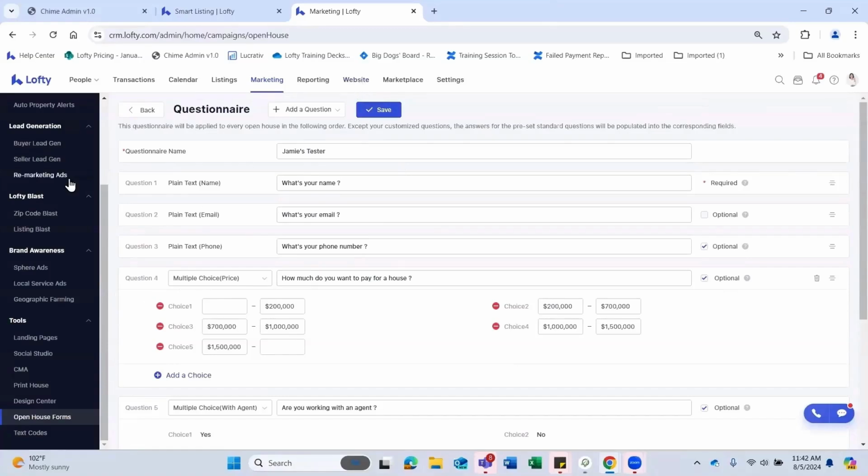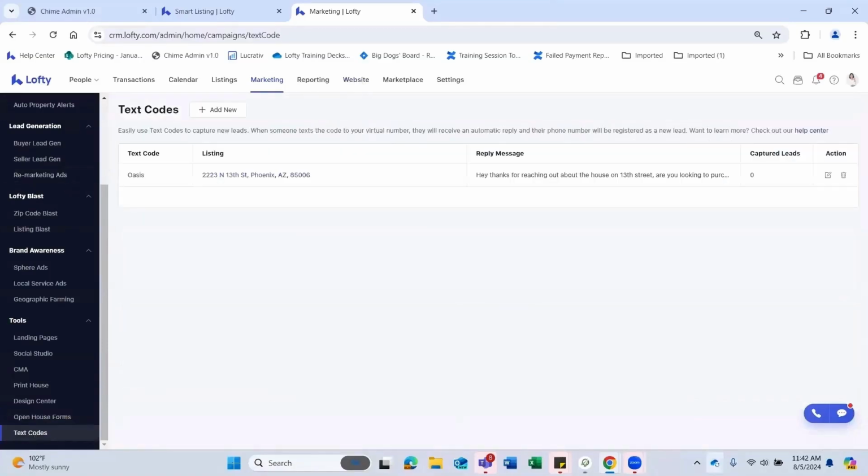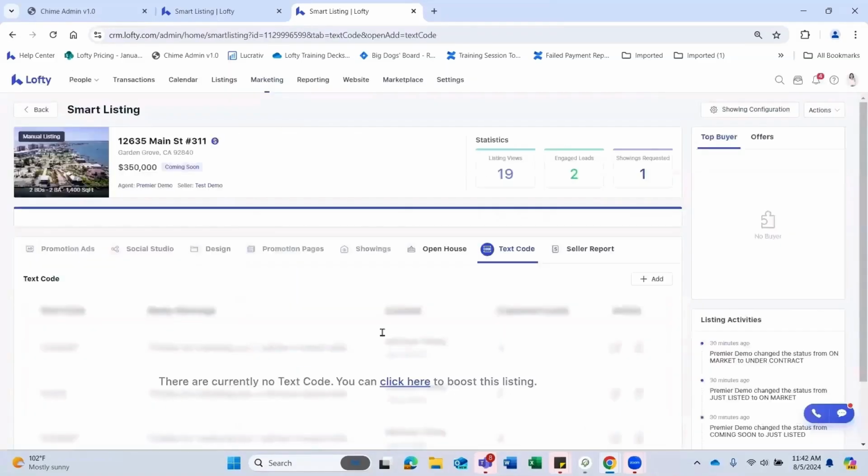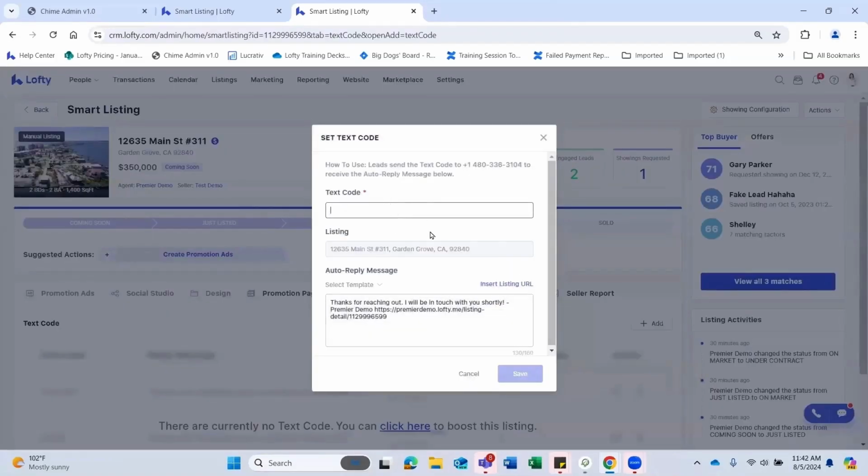Then you would just save. Under text code, you can see the text code that's created here. You can add one if you want to. Say we pick this location, we add a text code, and create that text code here. So I need to have a text code. This message will be automatically generated, and it will go to that lead, and that lead that comes in will receive this message to look at that property. And then that lead will be associated with the person who created the text code.